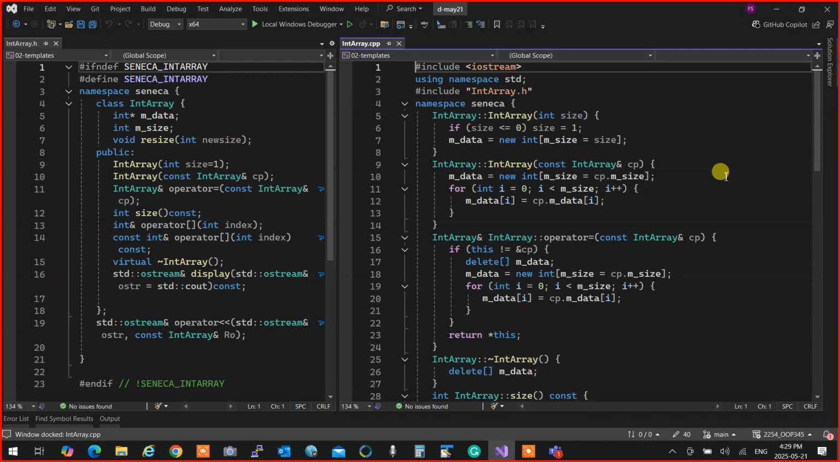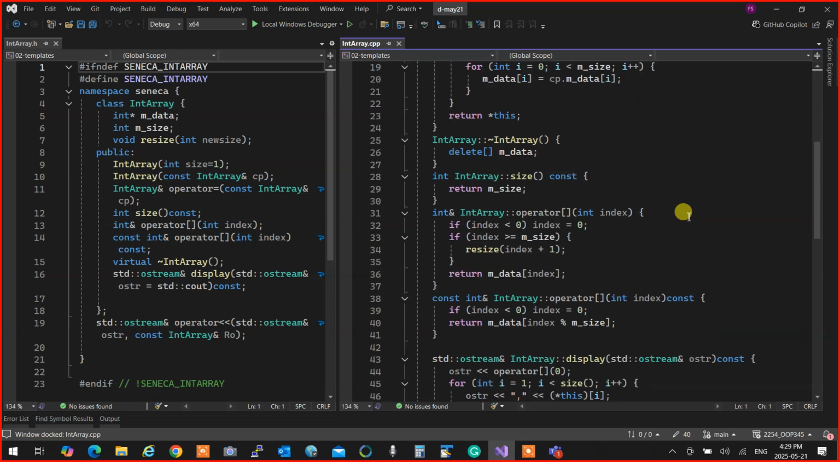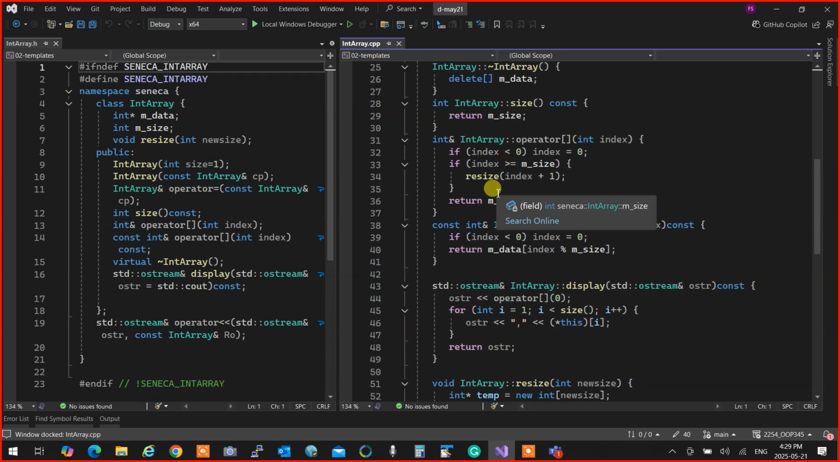Copy constructor, copy assignment, we're not going to go through it. It's not that important at the moment. We know it works. For the destructor, I'll delete everything after it's done. Size returns what its size is.